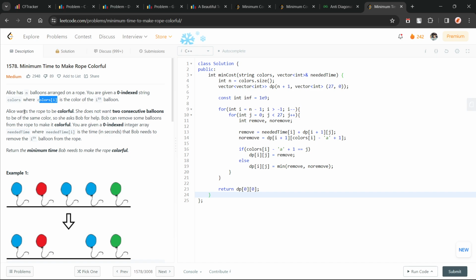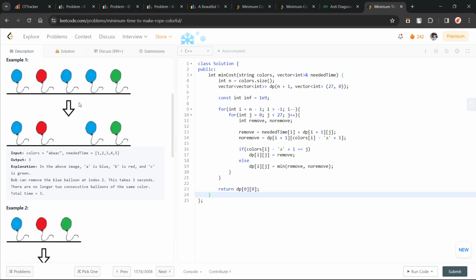Now Alice wants the rope to be colorful, and we don't want two consecutive balloons of the same color. Now each balloon has a cost associated to it for removing that particular balloon. So you can see there are two things related to each of the balloons. First of them is the color, where colors of i is going to represent the color of the ith balloon. Now we also have an array needed time, in which the ith position represents the amount of time needed to remove the ith balloon, right?